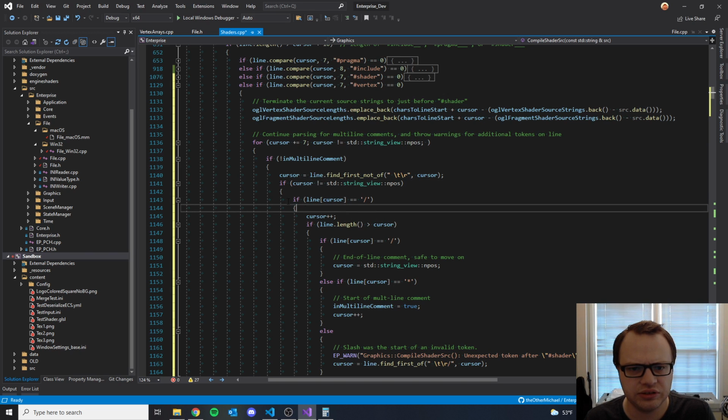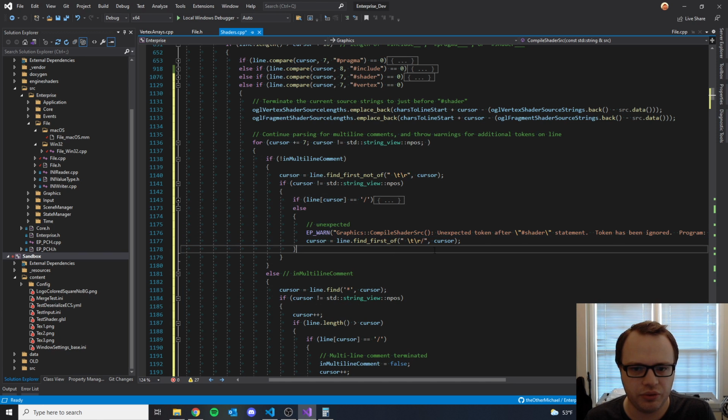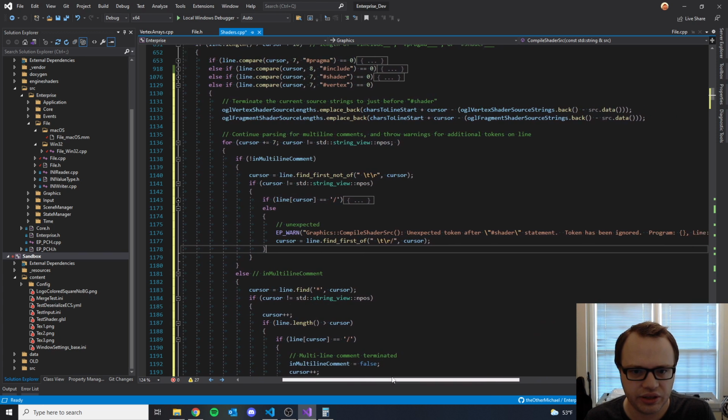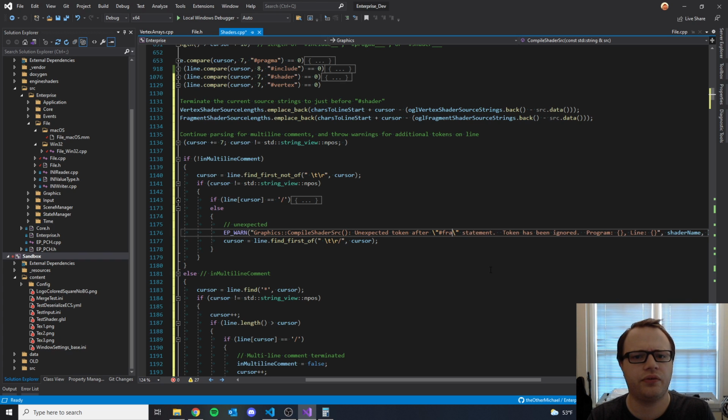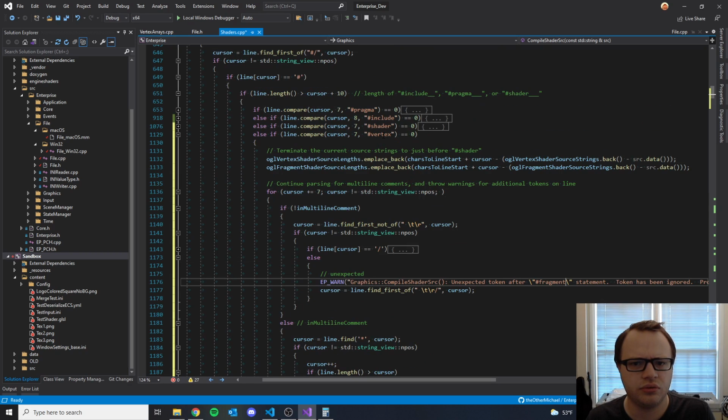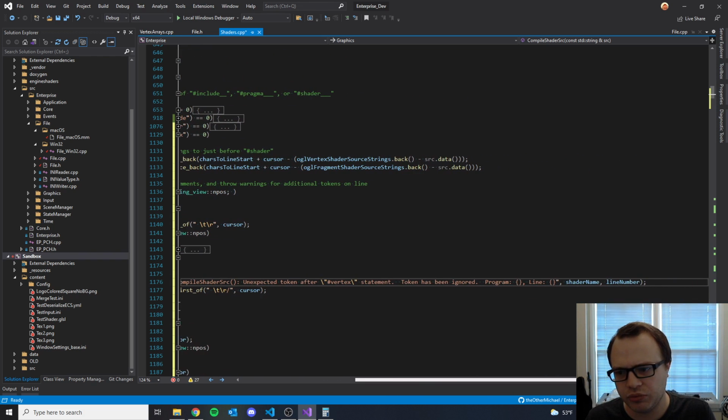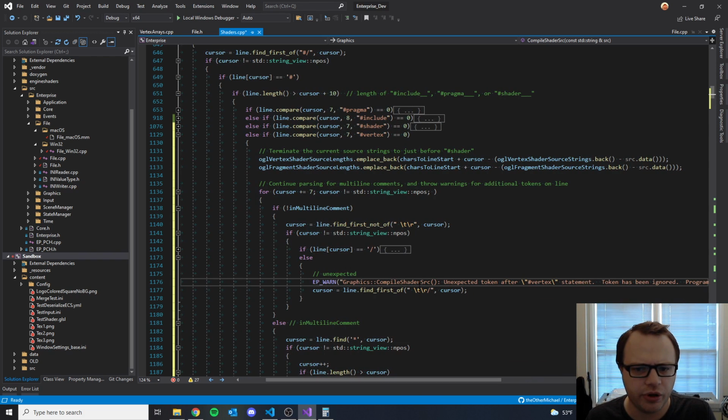But if we find something that's not white space, we check whether it's a slash. If it's not, then we want to emit a warning that there's some garbage on the line. We'll do graphics compile source unexpected token after pound fragment. Are we on fragment or are we on vertex? Vertex, after the vertex statement. Token has been ignored. Program line, and we got the program line number. All right, good.